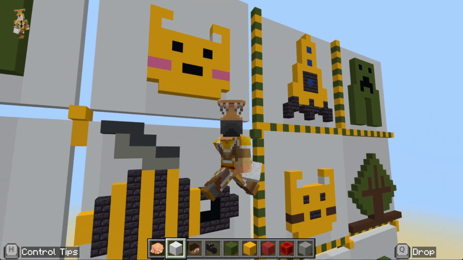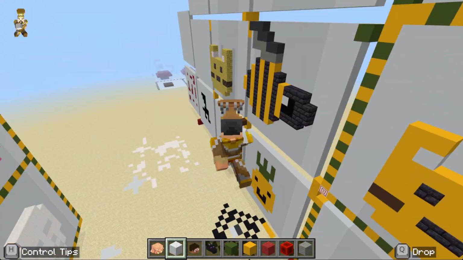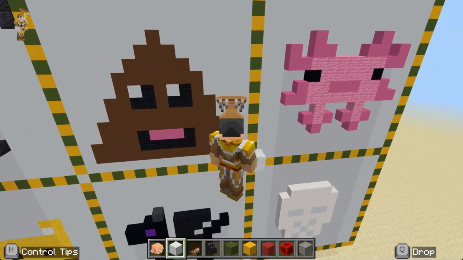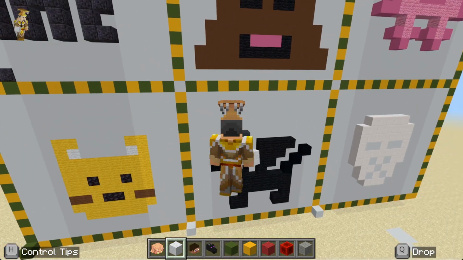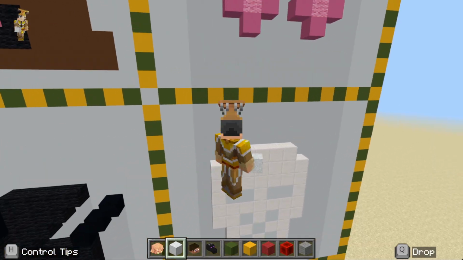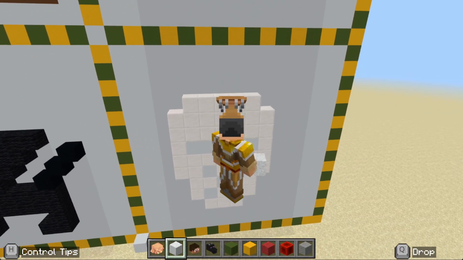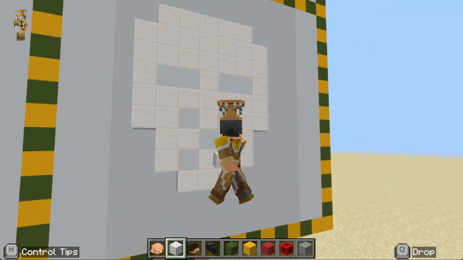So yeah, you might have already done a cat or maybe an apple or a pineapple. What I'd like to do now is attempt one of these here. Let's attempt this skull. I think the skull might be quite fun.